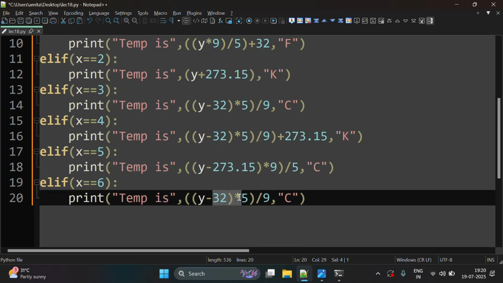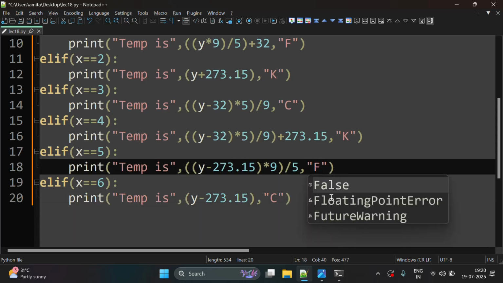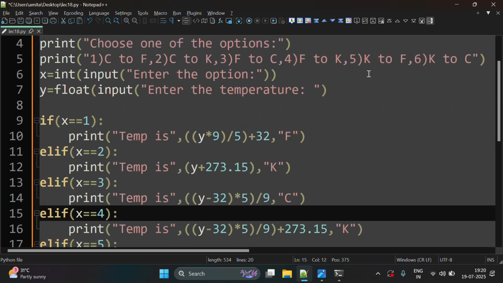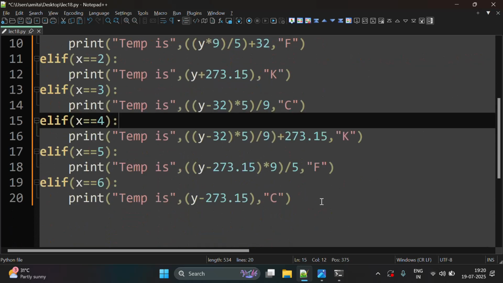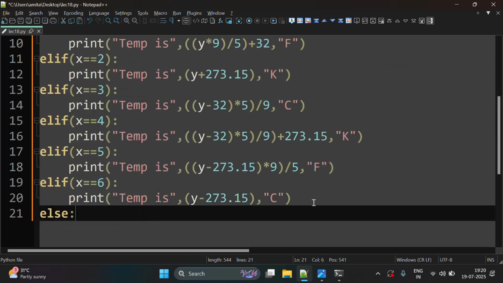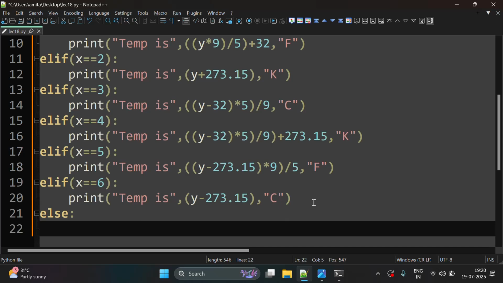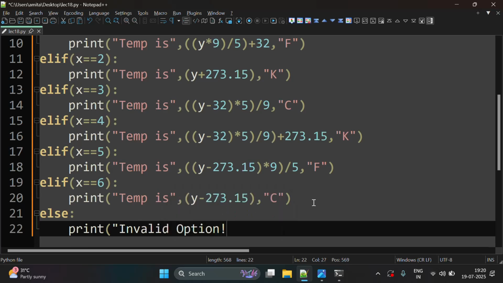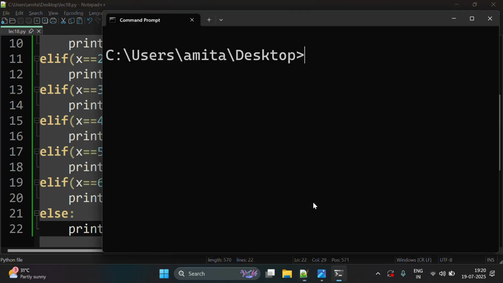So we just have to subtract it by 273.15. Can remove one bracket from here and this one, the fifth one, will be in Fahrenheit, and I hope this is correct. So they are correct, and at last we will give the else condition, else we will print invalid option. So our program is ready, so let's go.